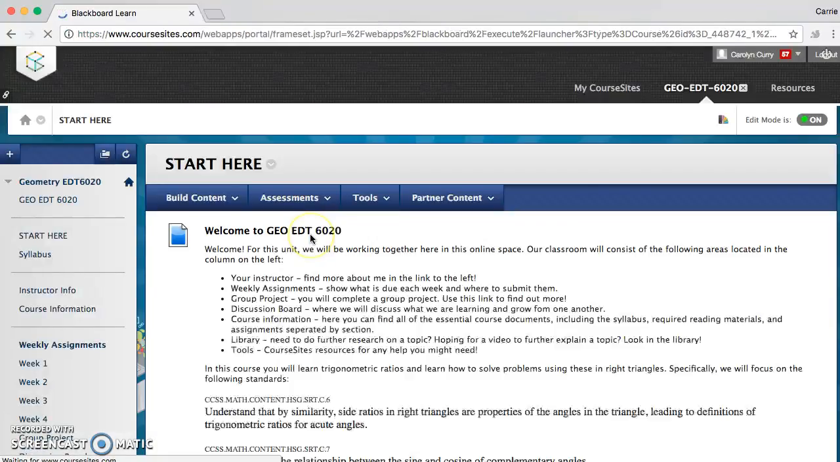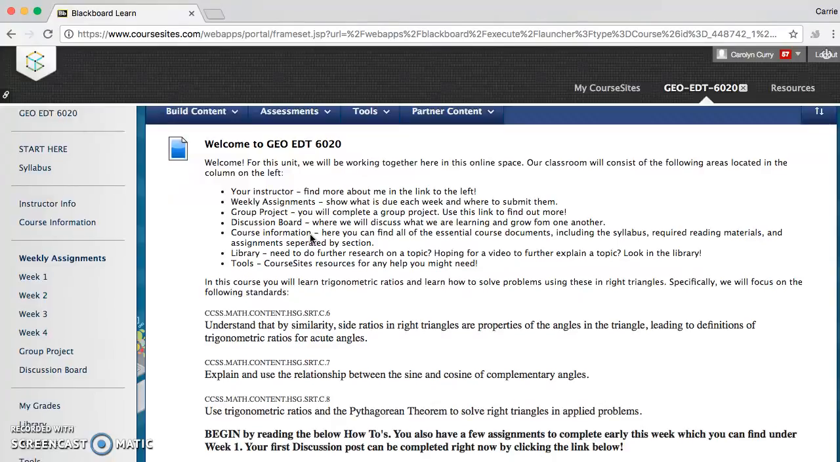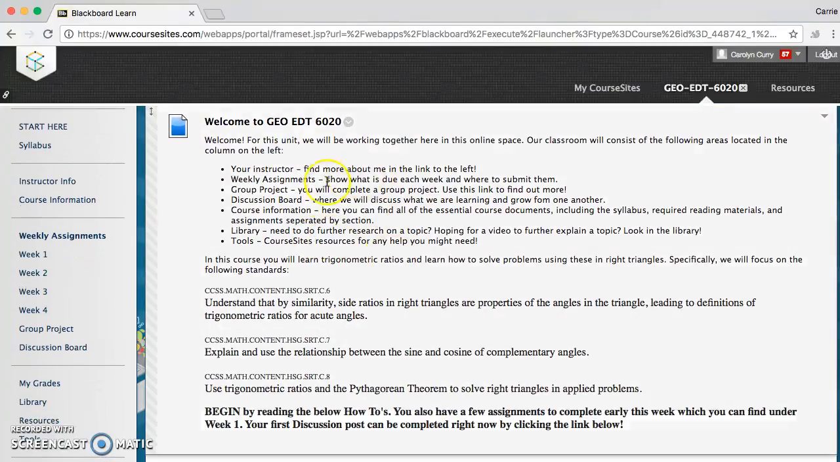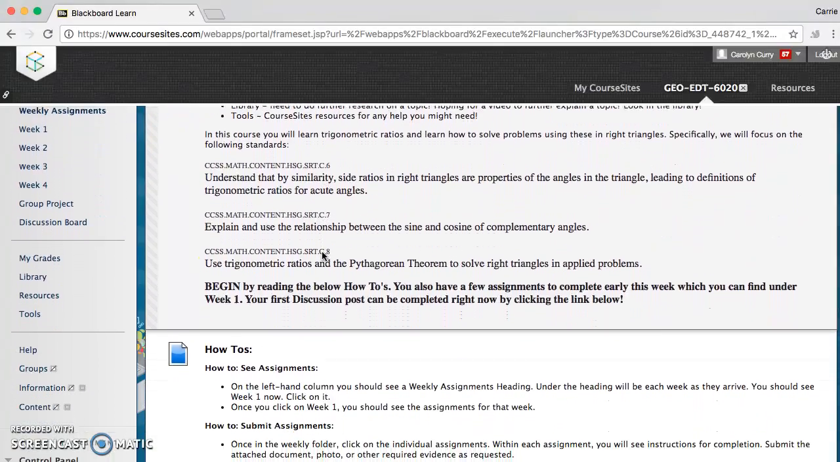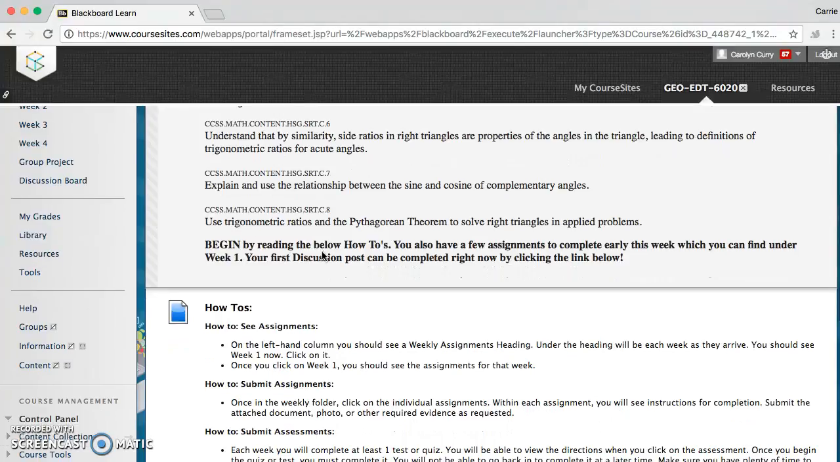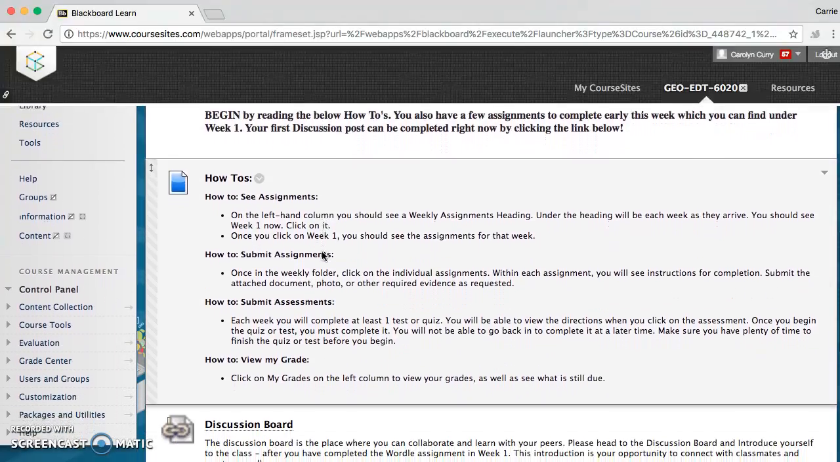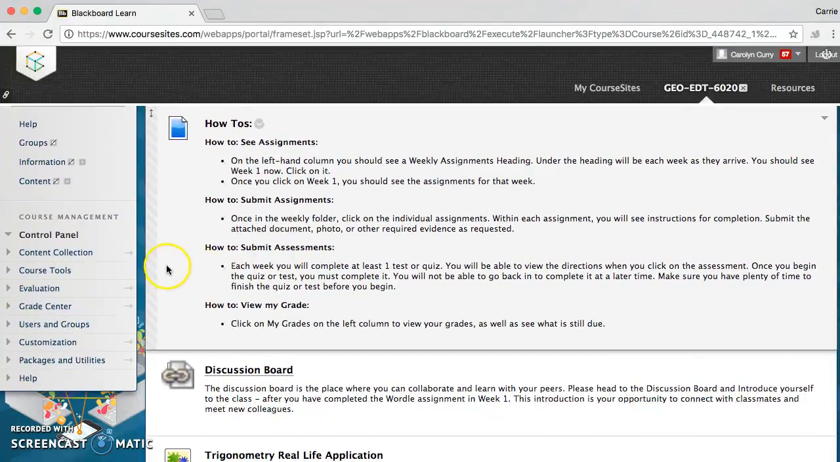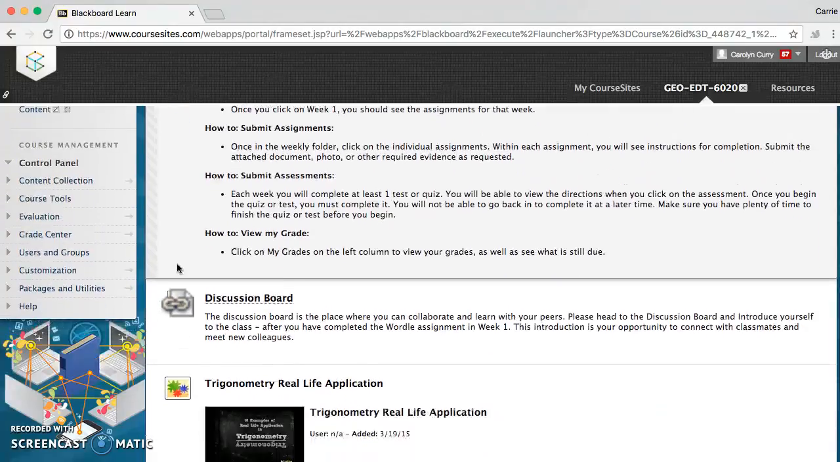So we have Start Here to begin with. This lets students know what they can find, what is going on in the left-hand column is all listed, and what each of those mean, the standards that we're going to cover, and where to start. It also has some how-tos that I created just to help students who've never used course sites before to know how to actually see what they need to see in the class.